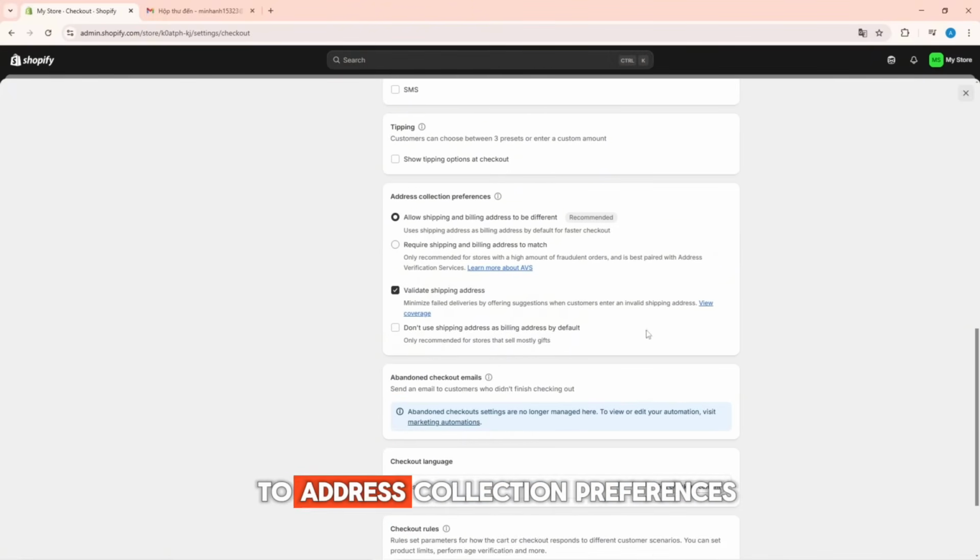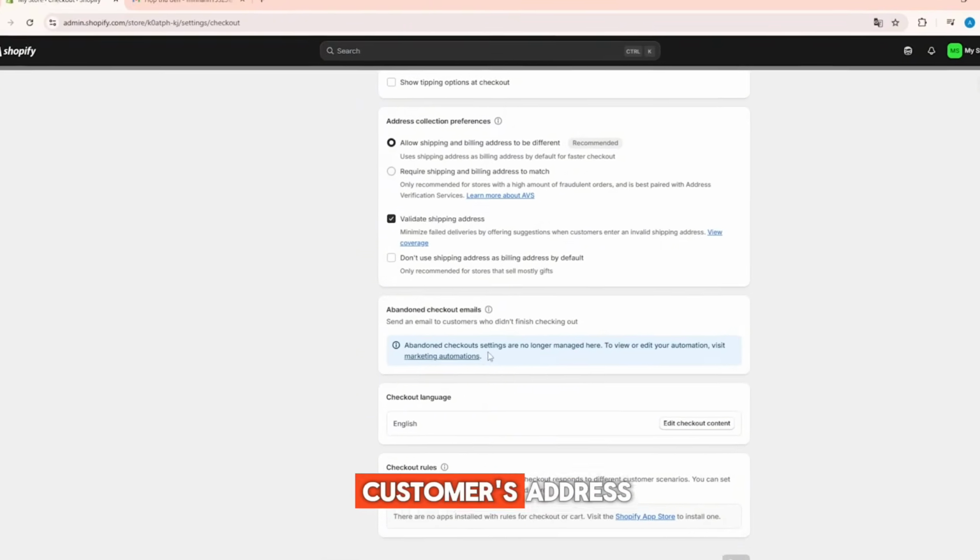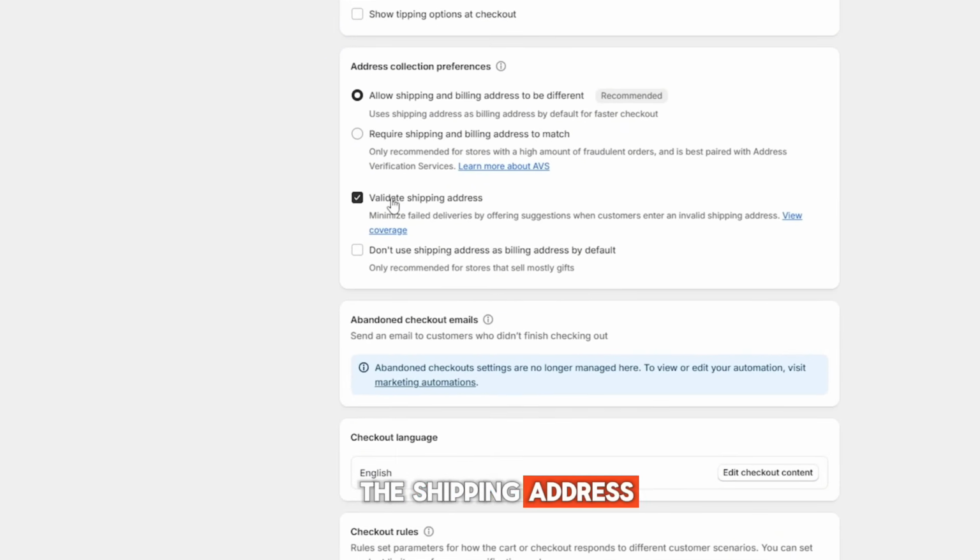Now, let's move on to address collection preferences. This setting allows you to choose when to collect the customer's address, either before or after the shipping address. Adjusting this can help simplify the checkout process based on your store's needs.